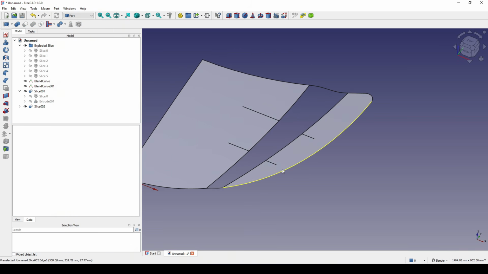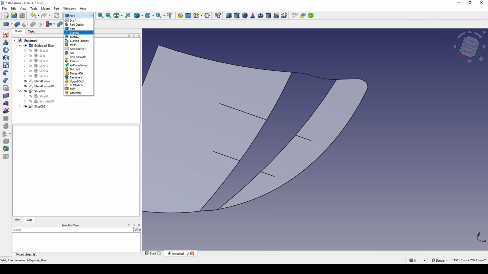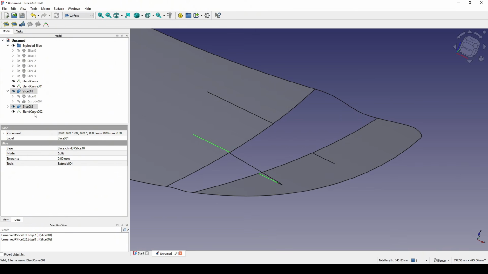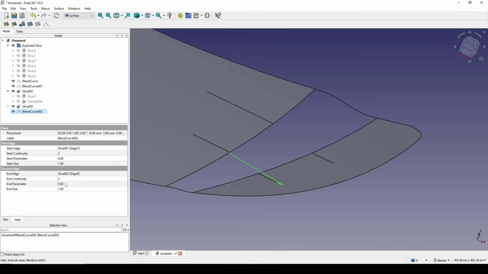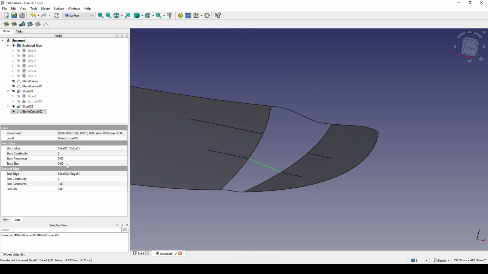Okay, now I can create 2 more blankets. Go to the surface workbench, control select this edge and then this edge, and plane curve. Click on the plane curve and zero out the start size and the end size. Put 1 for the end parameter, and the start size to 1, not good, so -1. The end size, put that to 1, not good, so -1.